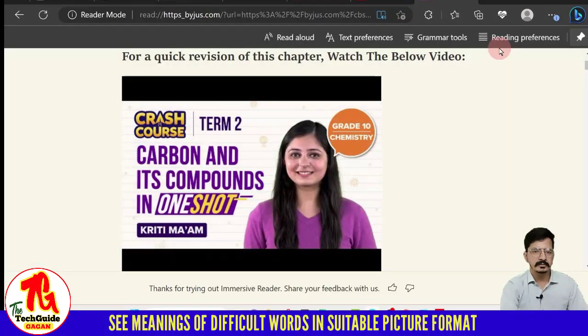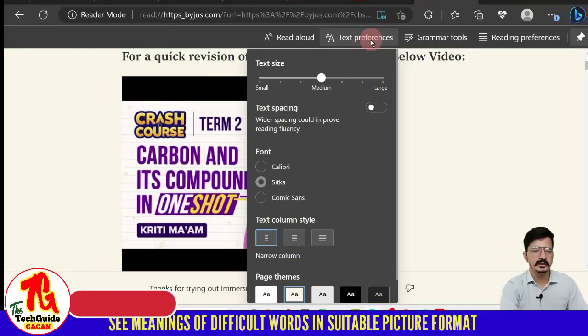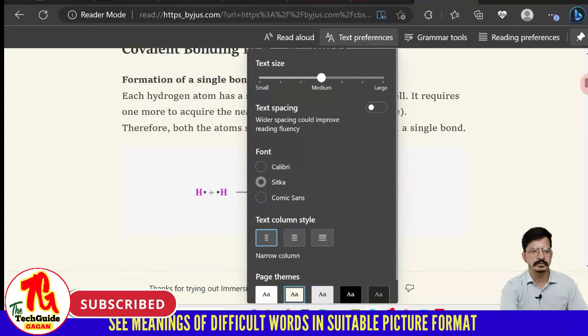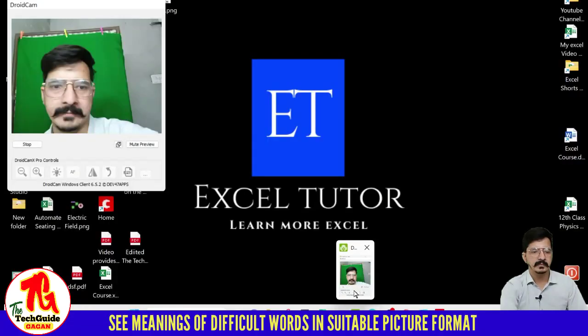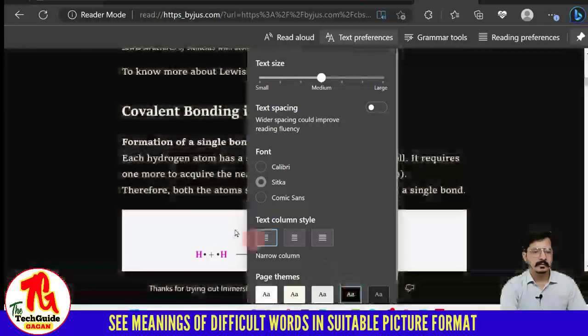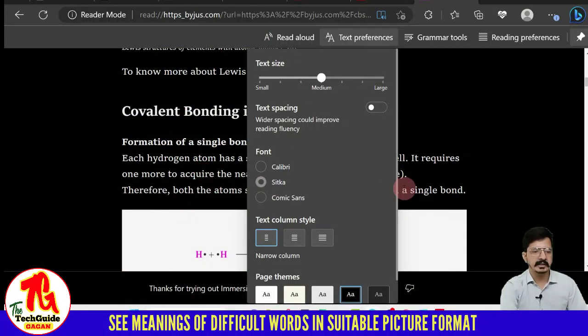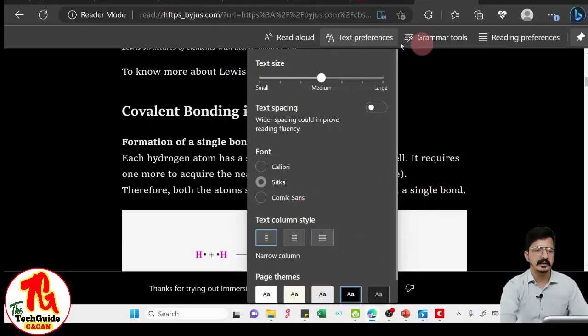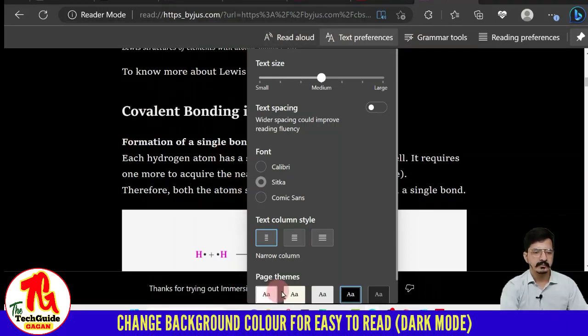For the next one, text preference. If you want to see the different background color of the text, you can easily change the text background like this. If you are continuously using a laptop screen or mobile screen, it will affect our eyes. So if you are using Microsoft Edge, it will change to a dark background directly, and the color of the text will be completely changed.